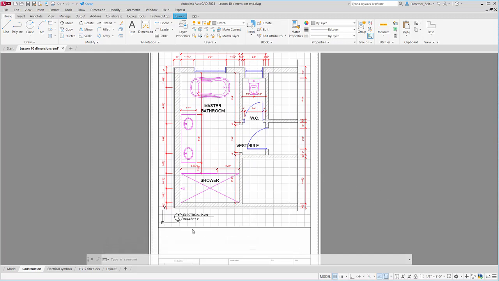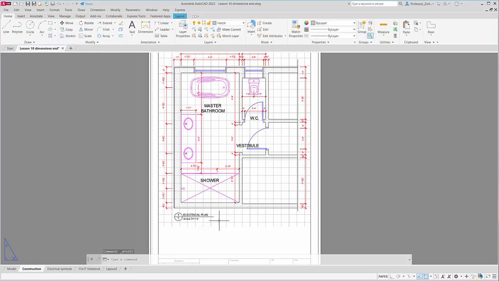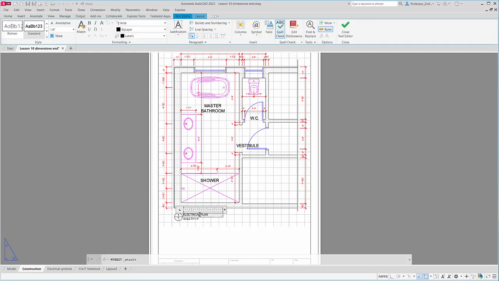What else needs to be done here? Well, I need to edit this. The construction plan, in fact, is 1/1. It's the same scale. So I'm going to make sure I'm outside of model space. I'm going to double click outside here and double click on the 2 and change that to 1. Good. Change the text here to construction. Make sure my caps are on.